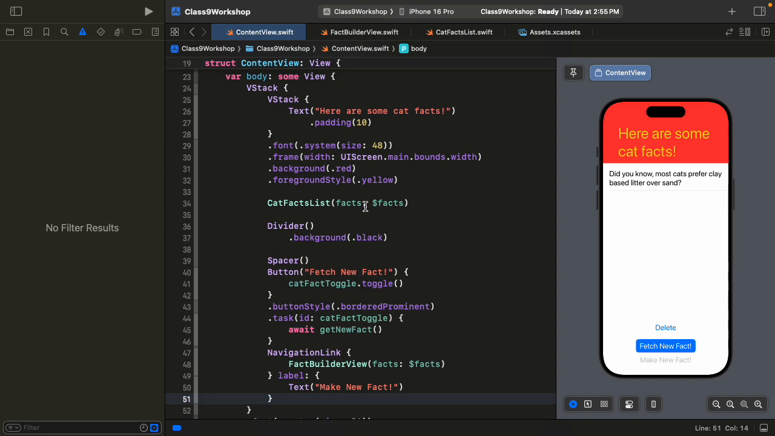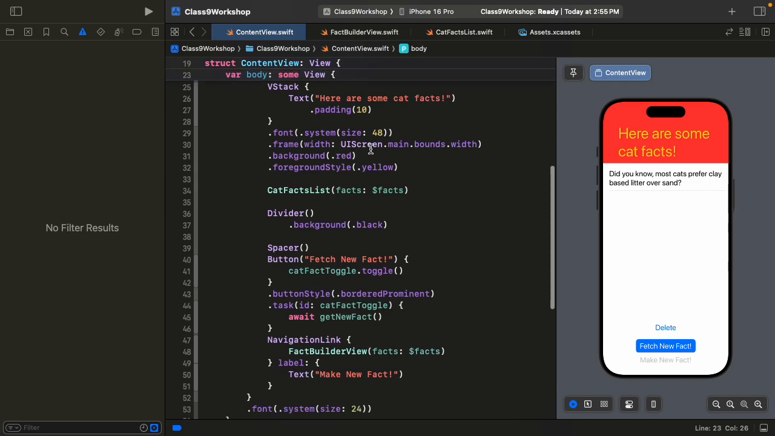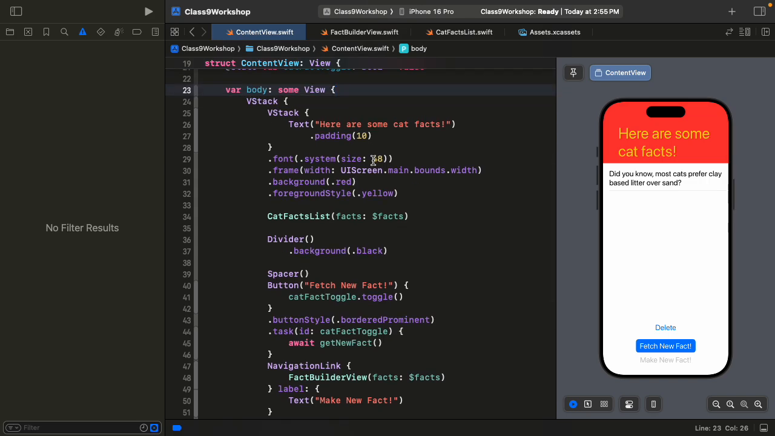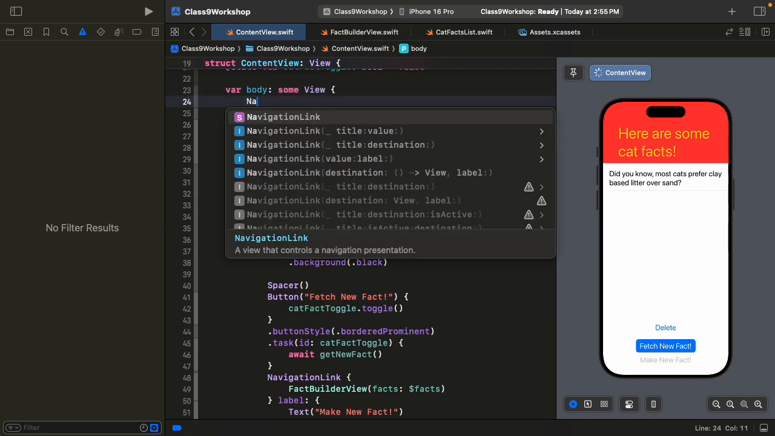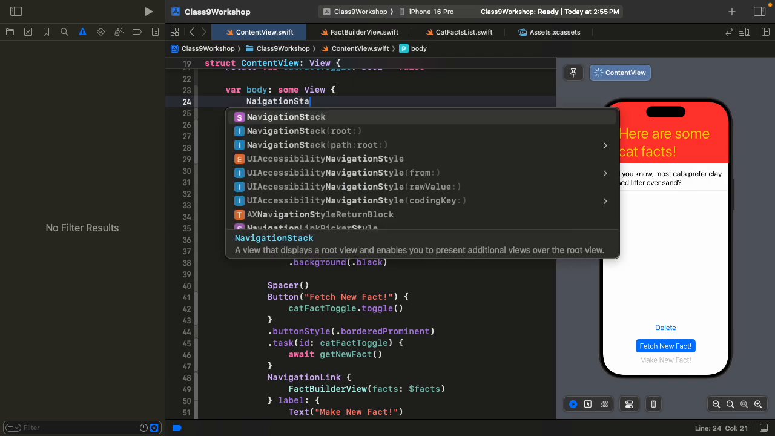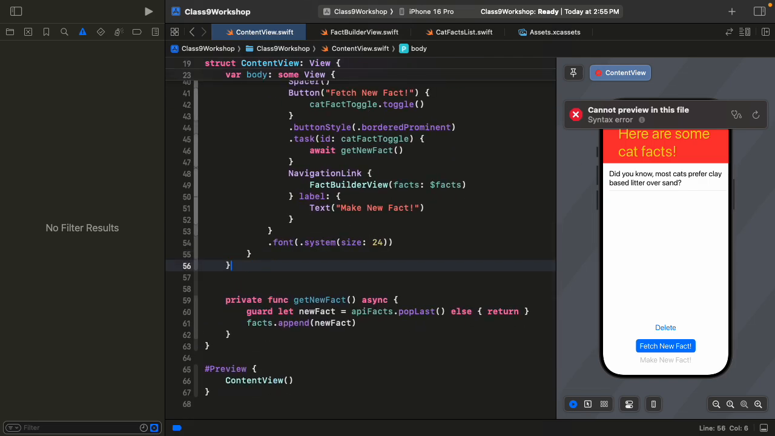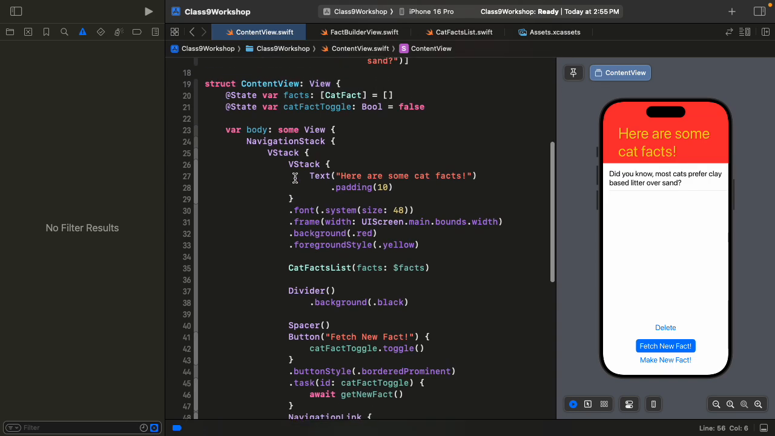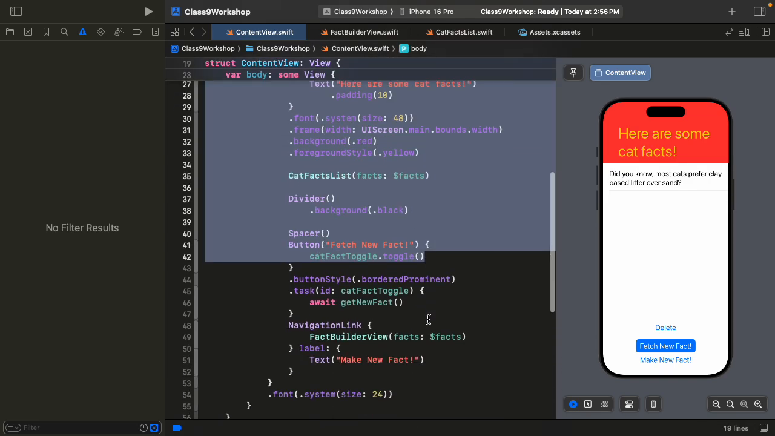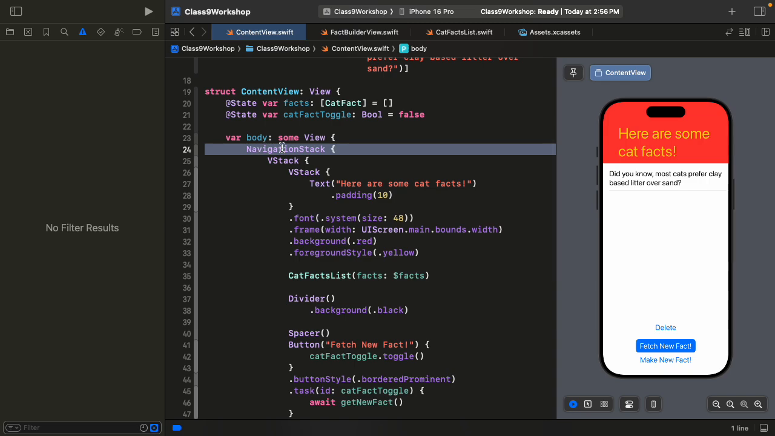SwiftUI has a similar concept, but it's just called navigation stack. They don't mess around with a navigation controller or anything like that. So if you include, and you need to spell it right, a navigation stack around your views, all views that are within this navigation stack are now within a navigation stack context, which means navigation links will work and they will take you somewhere new. They'll get you where you need to go, okay?